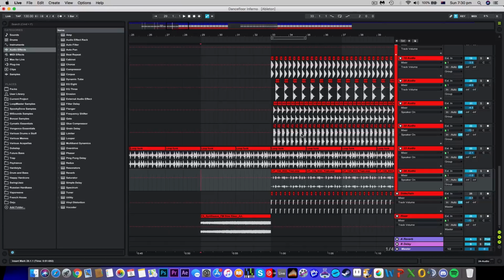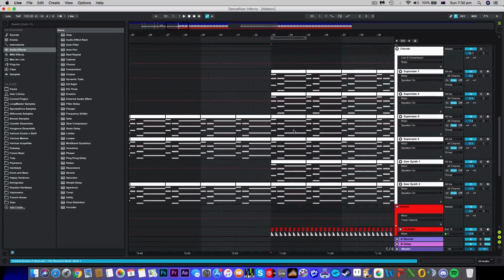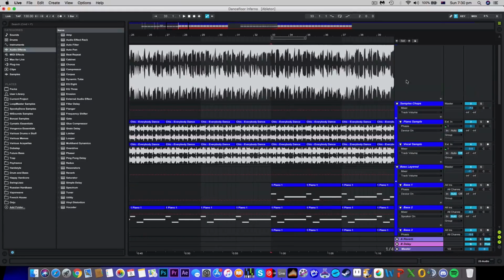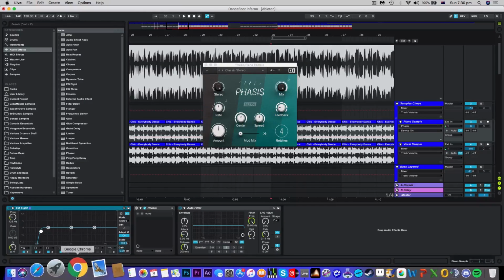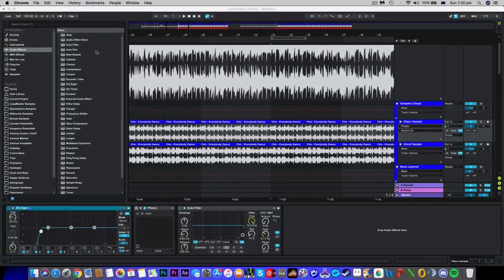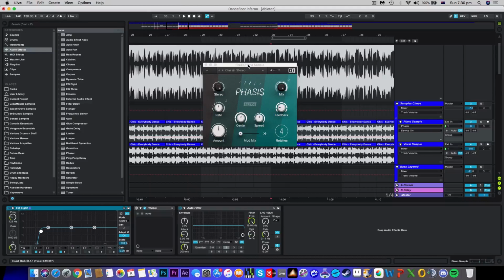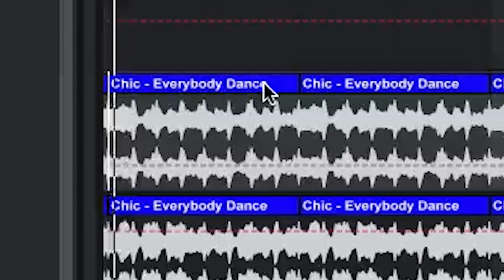Step 7, FX. Now, this is possibly the most key ingredient to making any French house music. A phaser. A phaser is, what's a phaser? An electronic sound processor used to filter a signal, creating a series of peaks throughout the space. Okay, too much. Basically, you want to use a phaser, which is the key ingredient of all French house music. It doesn't sound amazing on vocals, but if you're sampling an instrumental, it sounds amazing. Like, I'll show you the difference.